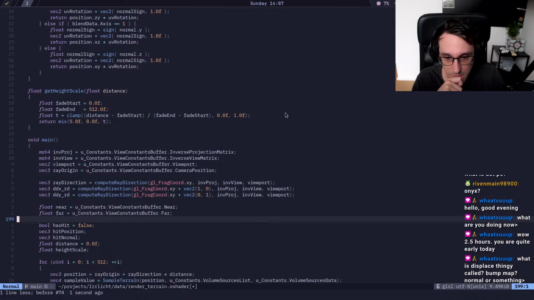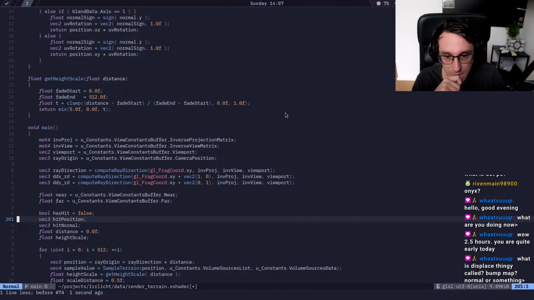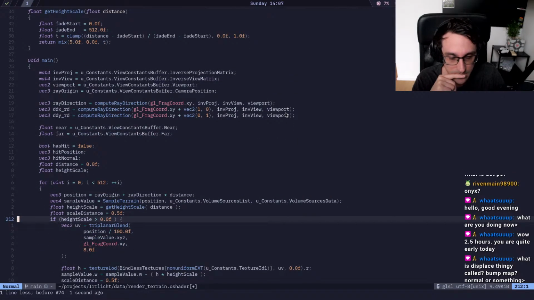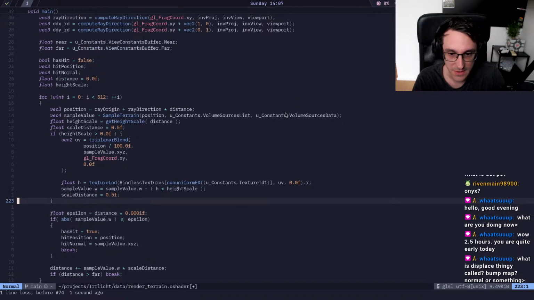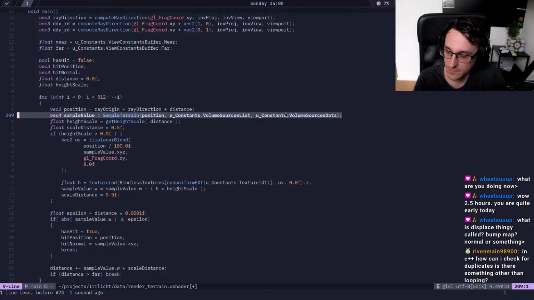And yeah, then we basically take our sampling from the terrain height.